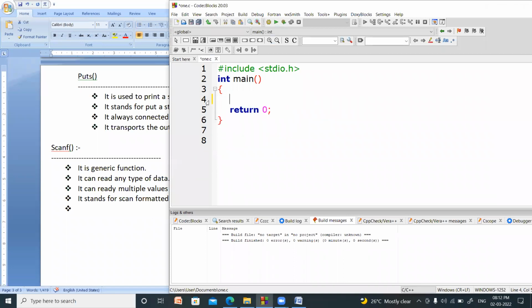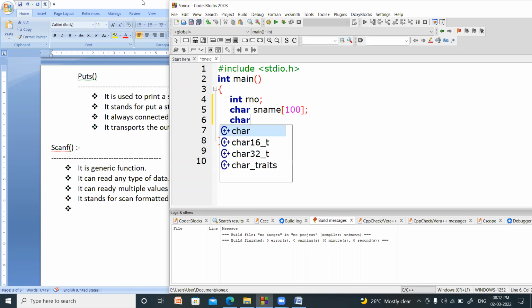See here. Now I want to read your name, your roll number, and your gender. Your roll number is an integer. Your name is a string, sname of 100; 100 or 90 or 50, anyone you can give, it is not standard. I want to read gender also. Gender means M or F. For male we type M, for female we type F. Is it a letter or not? Yes, it is a character. So char gender.